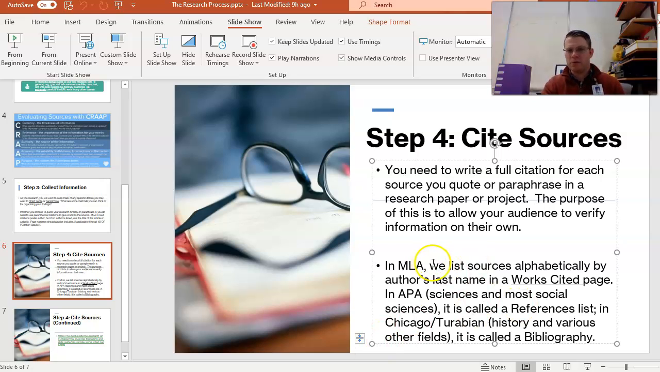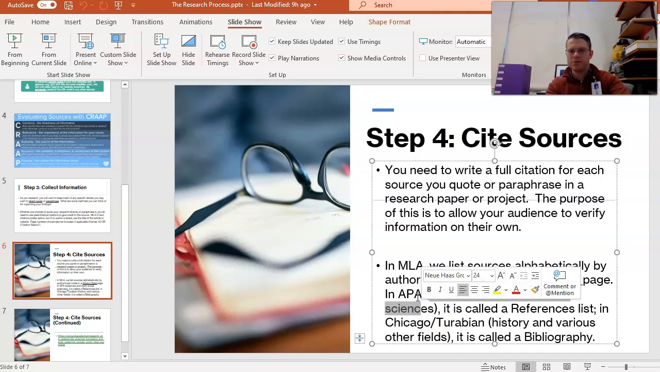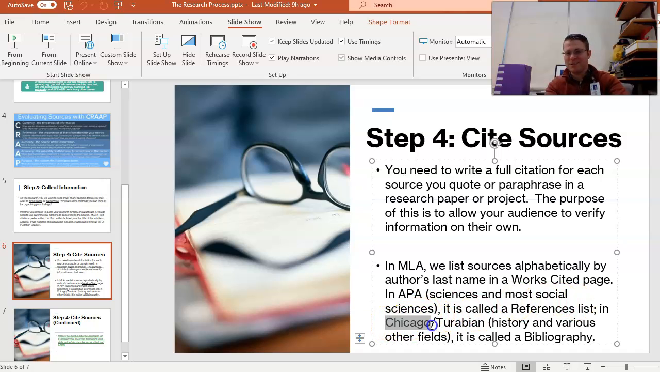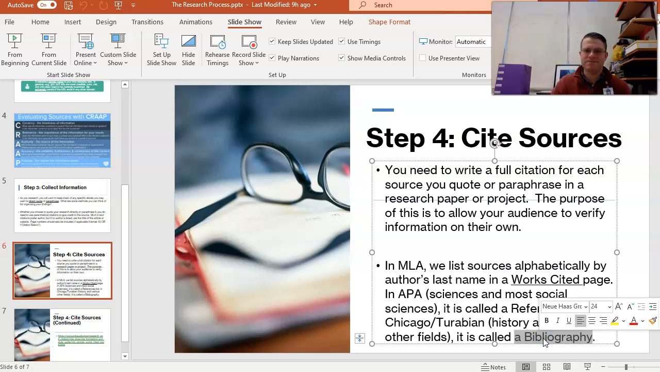In MLA, we list sources alphabetically by the author's last name in a works cited page. I know you've done these in the past, but they are kind of annoying to write, so again, we'll walk through that in a different lesson. If you're in college and you're studying science or social sciences, you'll likely use APA. It's called a references list. It's basically the same thing. Chicago Turabian is the crazy citation style. If you're going to be studying history, business, I think fine arts uses it as well. It's called a bibliography, and it looks very different in that context.